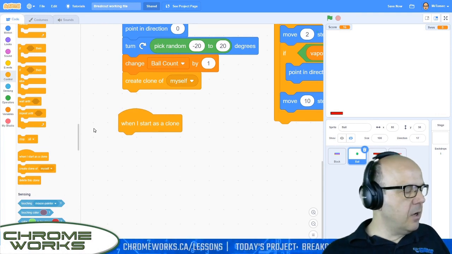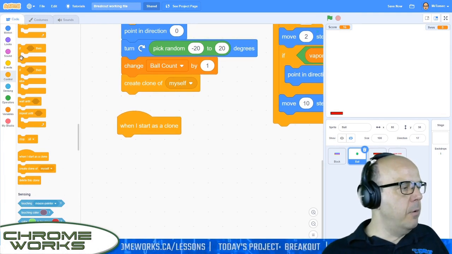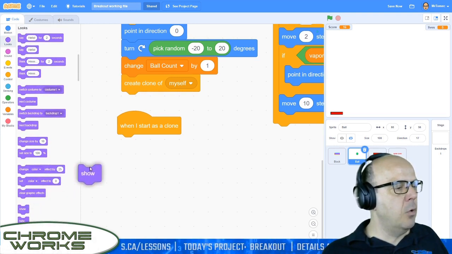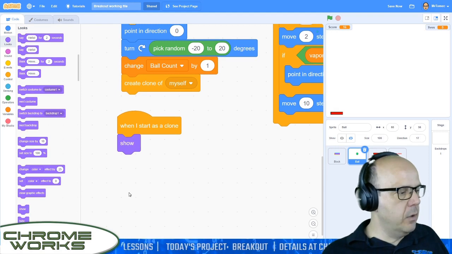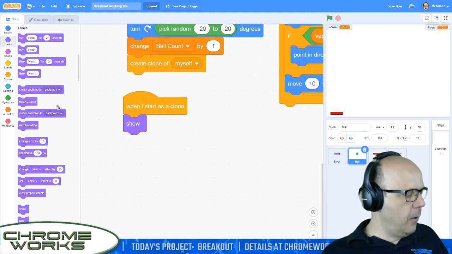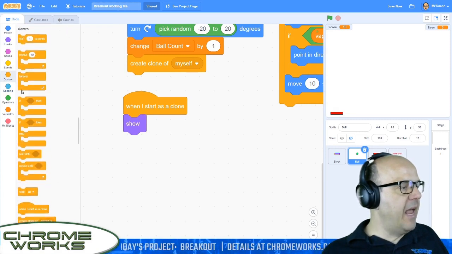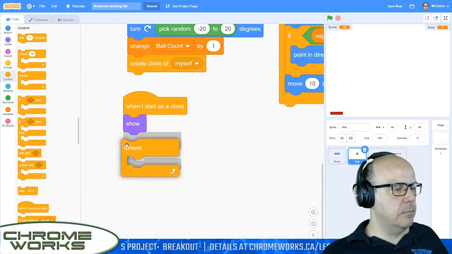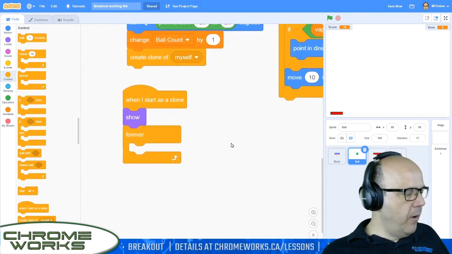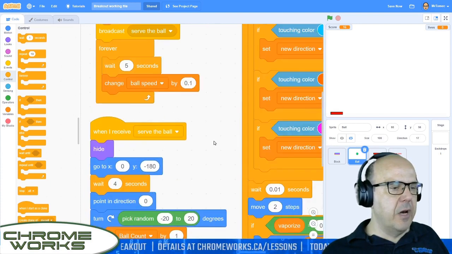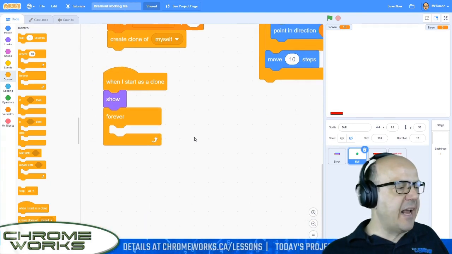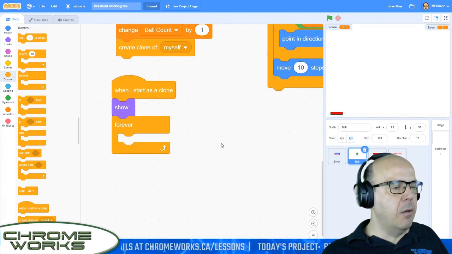Now, the master copy of the ball is invisible, so we have to make this guy visible first. Let's show him by going to the looks menu and grabbing a show. Now, we're going to start doing a whole bunch of stuff forever here. So let's go grab a forever block. So we're creating a brand new, oh, actually, we have already created this check block collision, right? So we're going to be checking all the time to see if the ball is colliding.